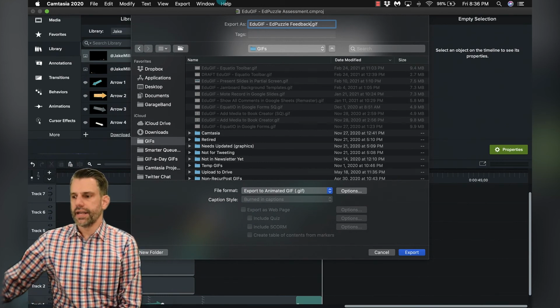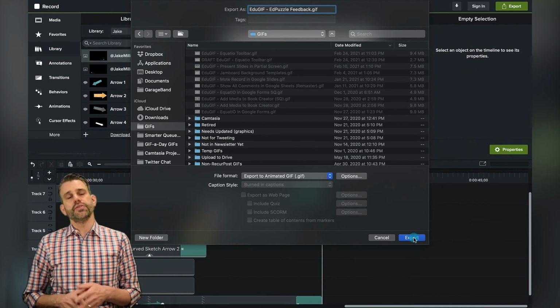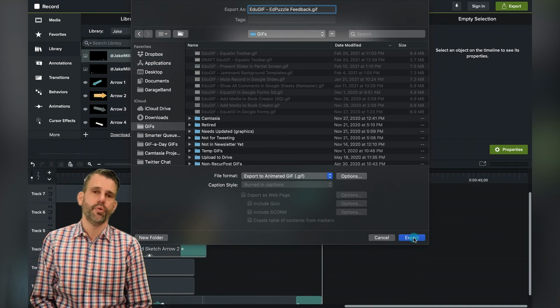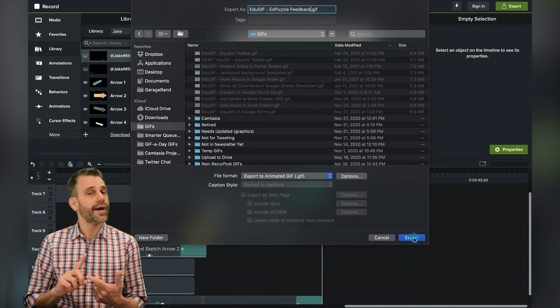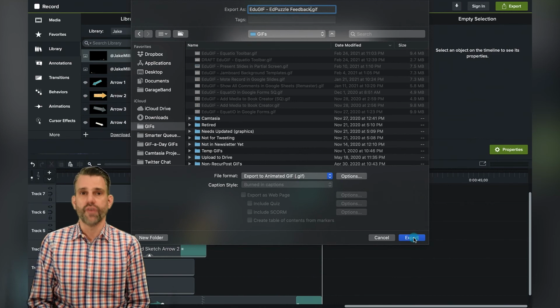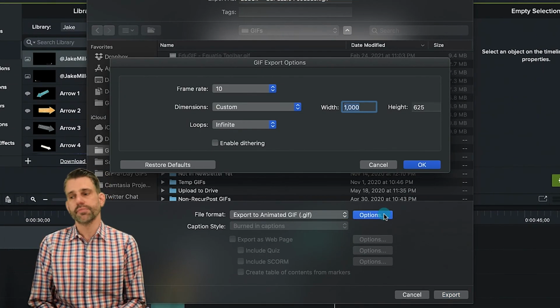Okay, and now I'm going down here to export the animated GIF, and I can click export whenever I'm ready to. However, you want to be mindful of the file size that you end up with your GIFs, because they're going to play automatically, they're going to play in a loop, so we want them to be relatively low file sizes. Okay, so I'm going to click on options here next to it and make some selections in here.